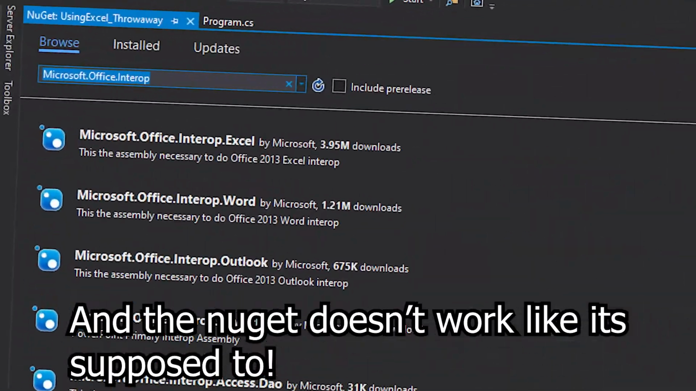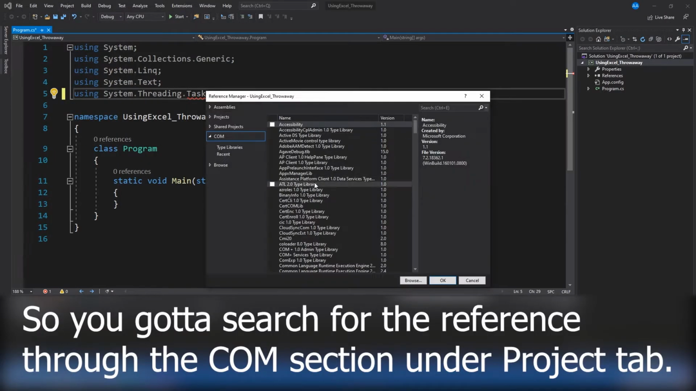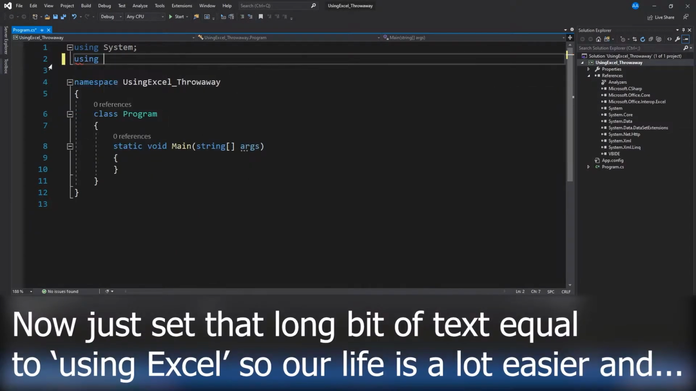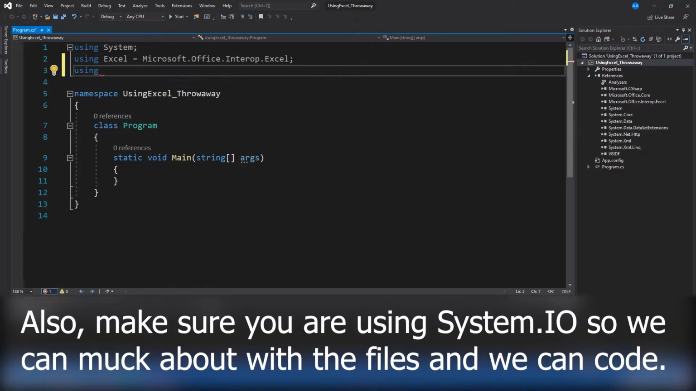Microsoft.Office.Interop.Excel. Oh wait, that's right, you can't use this like a normal reference. And the NuGet doesn't work like it's supposed to. So you gotta search for the reference through the COM section under the Projects tab. Now, just set that long bit of text equal to using Excel so our life is a lot easier, and we're a minute into this video and we haven't even coded yet. Jesus Christ. Also make sure you are using System.IO so we can muck about with the files and we can code.